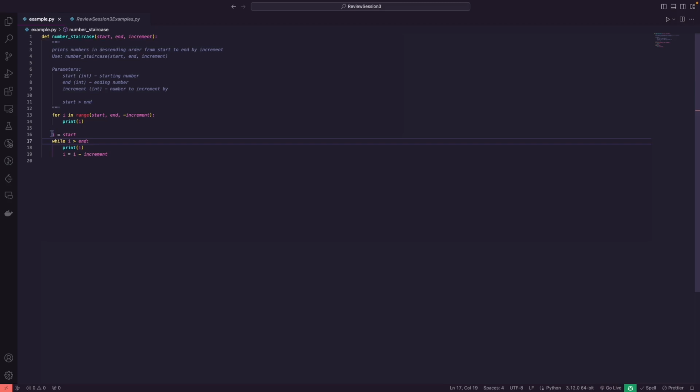While on the other hand has to define an I value first and say the condition being I is greater than end. Then it prints out our current number and then it decrements it. So that's how we do this problem. Let's move on to the next one.